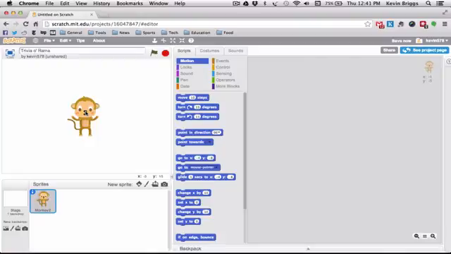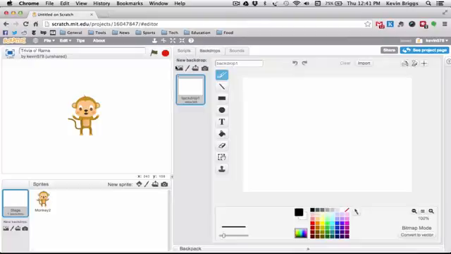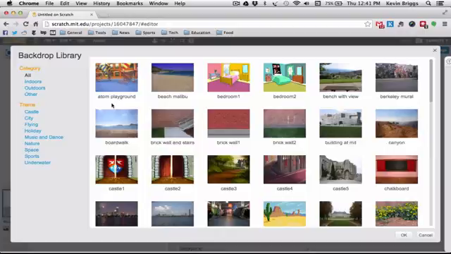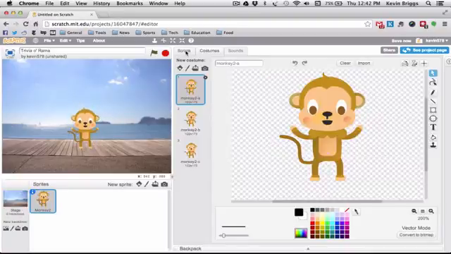Now, we need to give him a backdrop, and my first question is going to be the capital of the state of New Jersey. So when I think of New Jersey, I think of several things, but one of the most prominent is their boardwalk along the shore there. So I'm going to click OK, and now we have our monkey on the boardwalk, kind of floating around. Let's put him down on the boardwalk, and there he is.